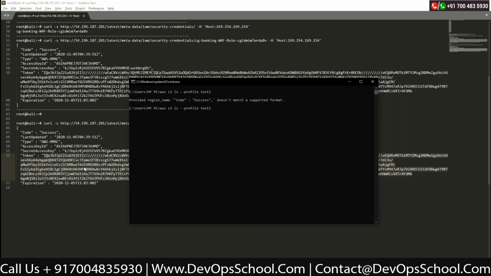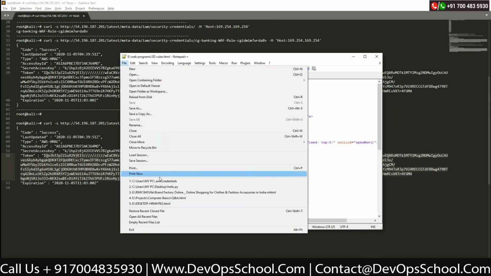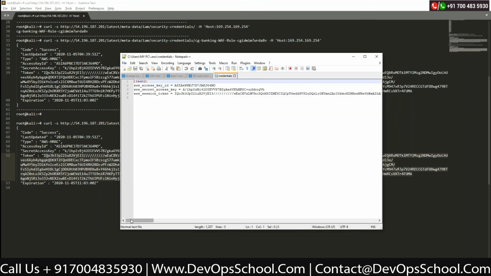Okay, can I write the region name directly here? Right, you can write region underscore name equals us-east-1, in double quotes. Correct. Go back to your profile and write this region name equals us-east-1 here.